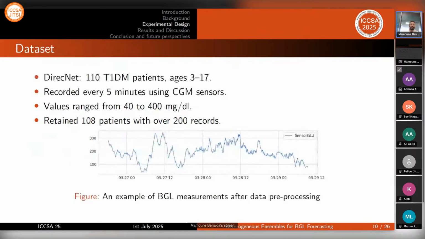For the dataset, we use the DirectNet dataset, which is public, and includes continuous glucose monitoring data from 110 children aged 3 to 17 years with type 1 diabetes mellitus. The measurements were taken every 5 minutes. You can see them in the figure. This is a randomly chosen patient, yielding a high resolution time series. After cleaning, we retained 108 patients recorded with sufficient data for robust training and evaluation.